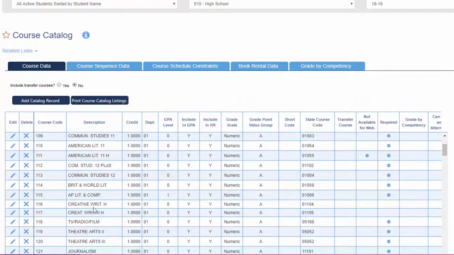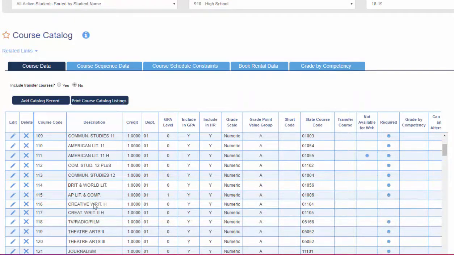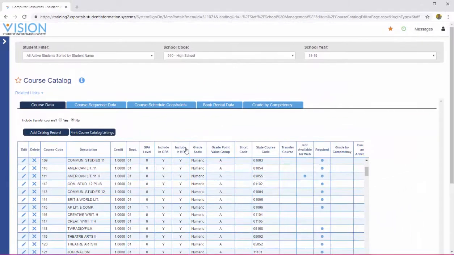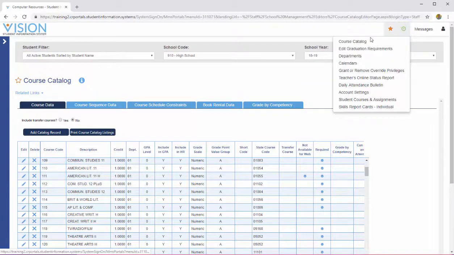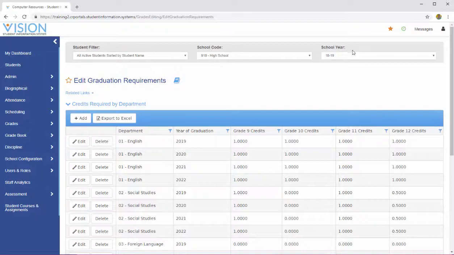And you can see here that I have my creative writing classes that are set as electives. They are not required courses. So if a student were to get the 1 credit in this creative writing class, that would count towards the elective credits that the school may or may not count towards graduation. Let me use my quick links to go back to my graduation requirements.